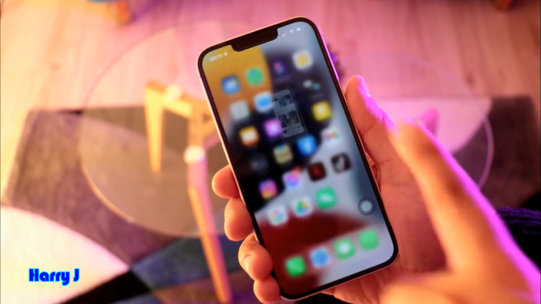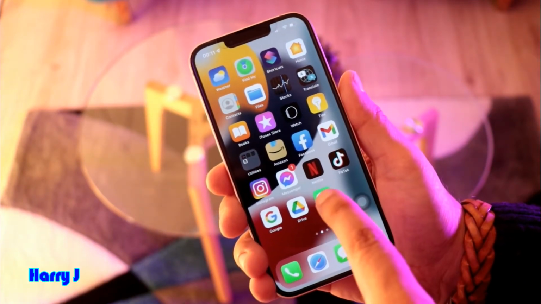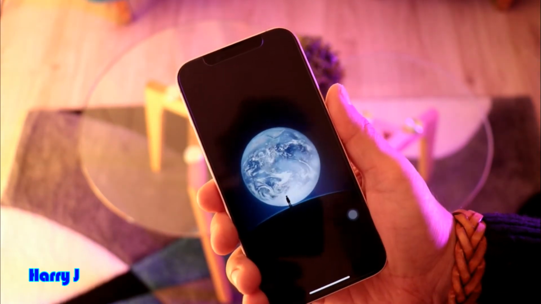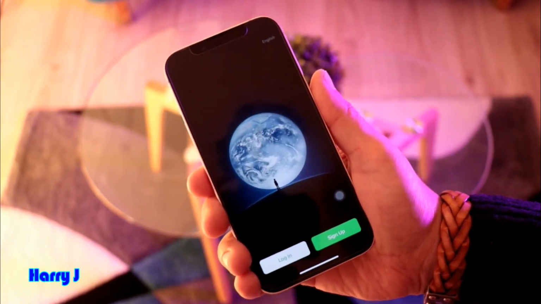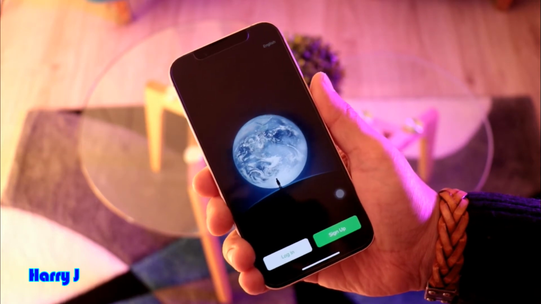I'm not gonna open from here. Slide down here, you see WeChat. I hit this one. Okay, hit allow. I don't have any account, so let's make an account.